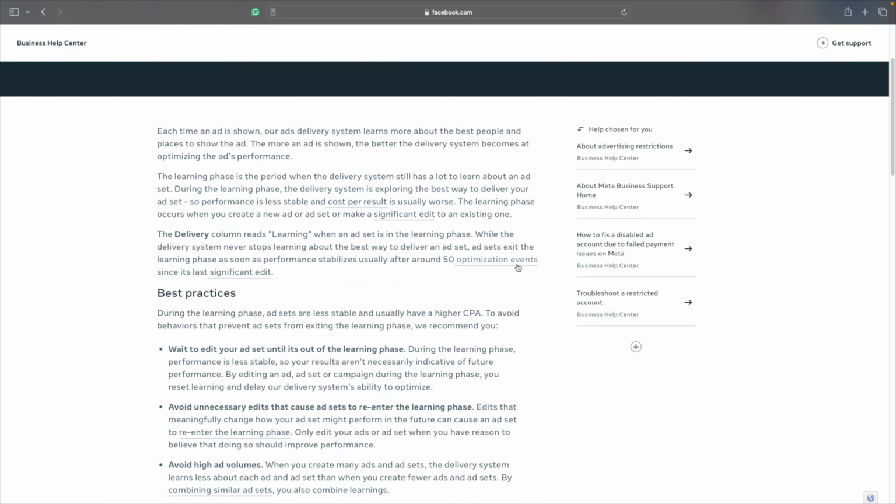You want to space those out, obviously depending on your conversion volume. So the old Facebook ads learning phase, the requirement to get out of the learning phase, the data that Meta really needed was 50 conversions within 7 days. Now, that's whatever conversions you're optimizing for, right?